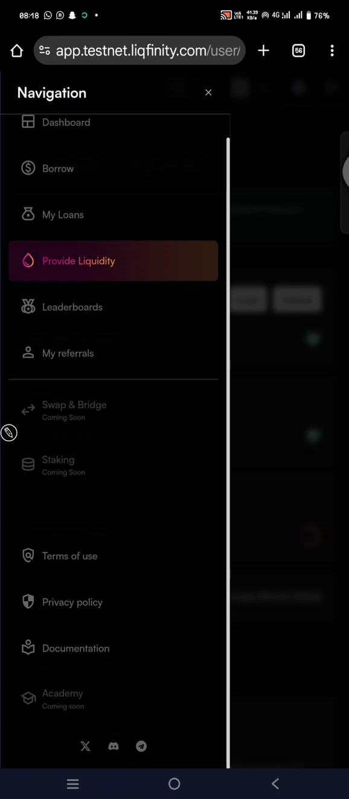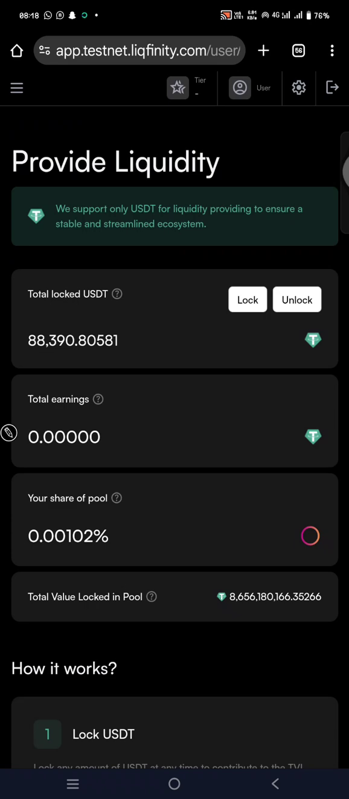They're still working on some of them, so just keep checking for swap. Okay, you can see it there, swap and bridge coming soon. Some of those things are activities that will also give you some earnings, so you need to keep checking, so that you participate and you have more points.